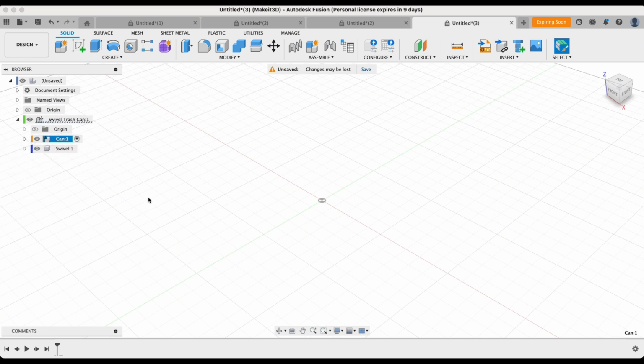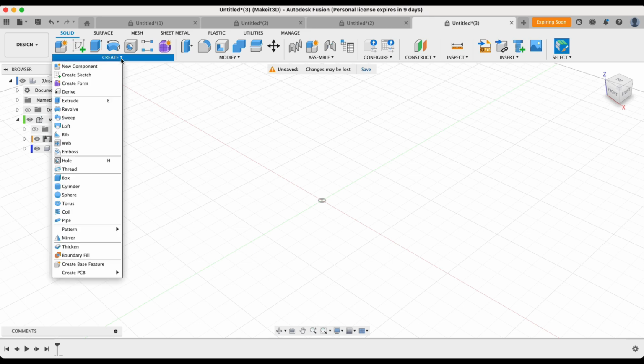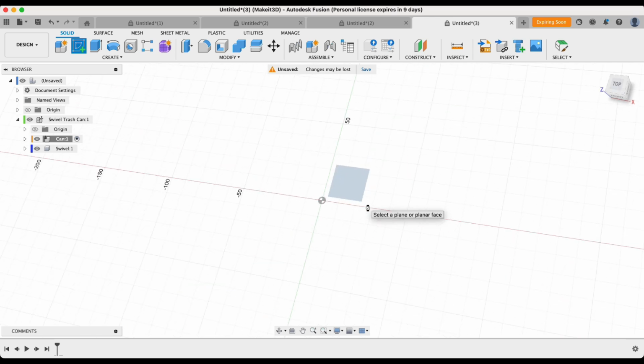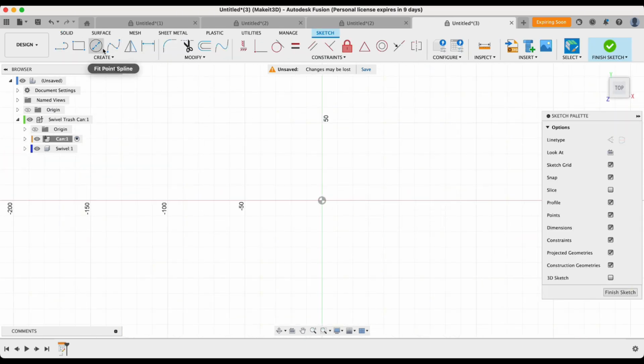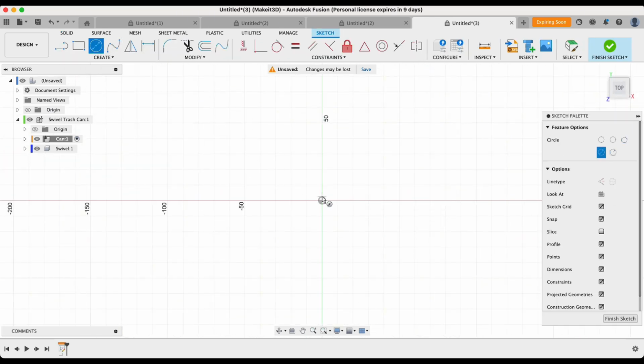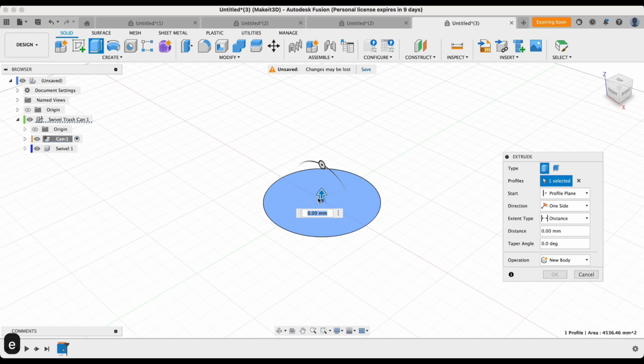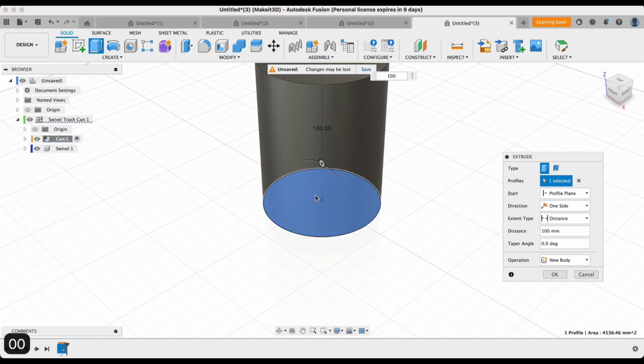Activate the Can component, then click on Create, Create Sketch, then select the bottom plane here. From here, select Center Diameter Circle. From the origin, I'm going to drag this out to around 76 millimeters, which is about 3 inches. Then pressing E on our keyboard, we can go ahead and drag this up to around 100 millimeters or type it into the dialog box right there.